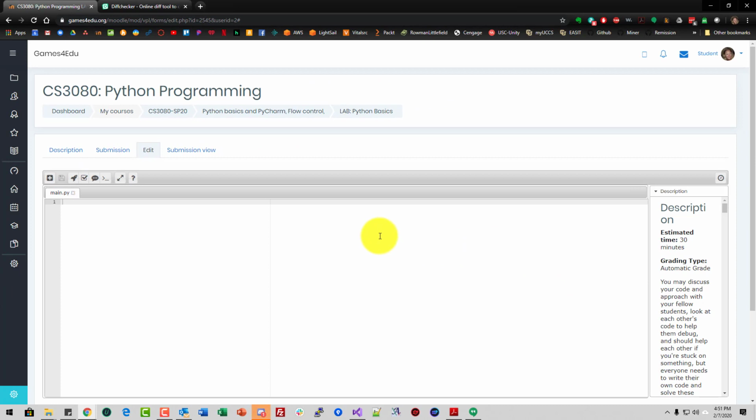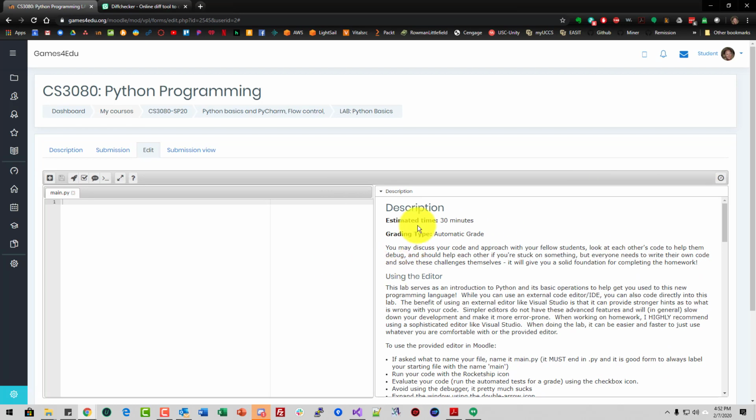First things first, just to kind of introduce you to the different pieces here. There is a window here to the right that is going to have the output of your testing. Most of the Moodle programming labs will have some type of automated test cases that you will be running on your code. We'll get to that in a second. But this window over here is going to have that output. It's going to have the whole description. So you can see the description and edit your code at the same time.